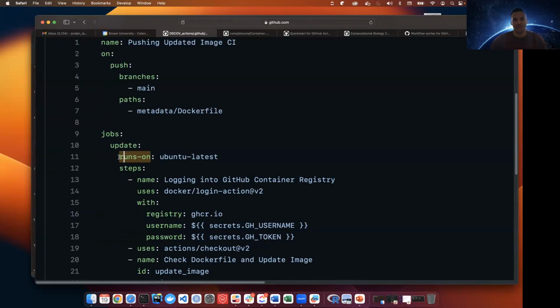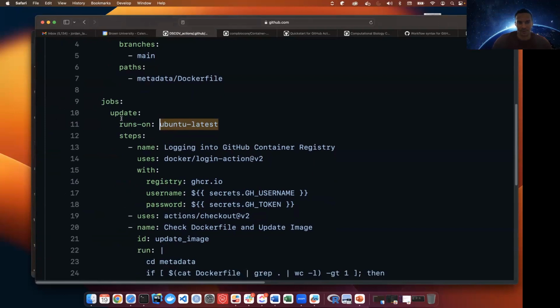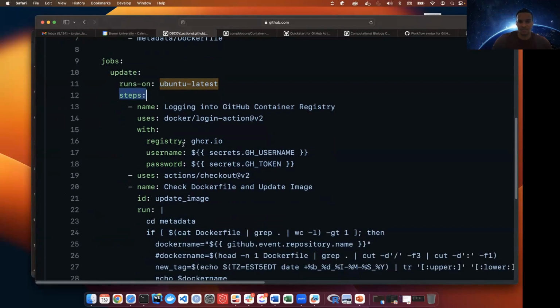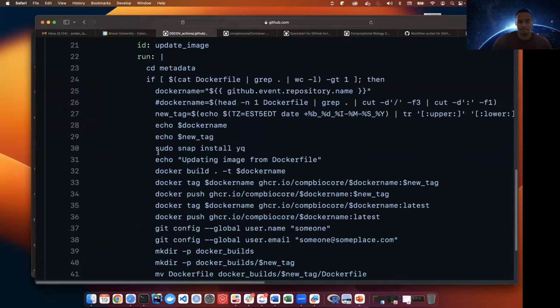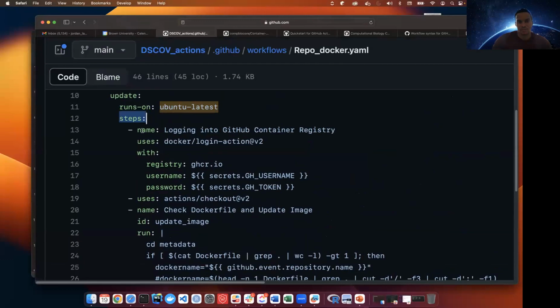This is your runner. So I'm just using the latest version of Ubuntu, which is just a Linux operating system, right? So I'm using Linux on my runner, on my virtual machine. And then within this runner, on this machine, what do I want to have happen, right? So it falls right under runs-on. And then we're going to lay out the steps. So I have multiple steps, right? You can see I have two.